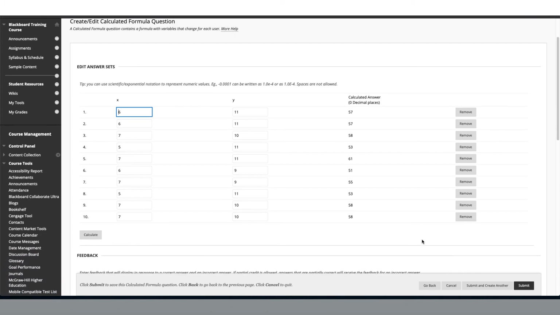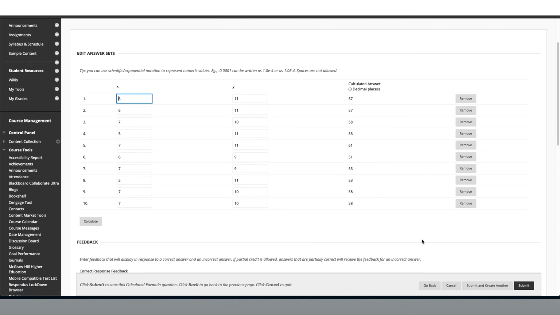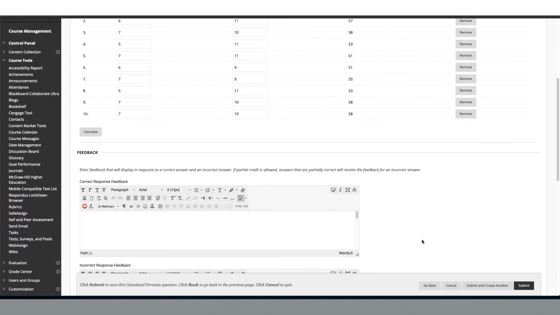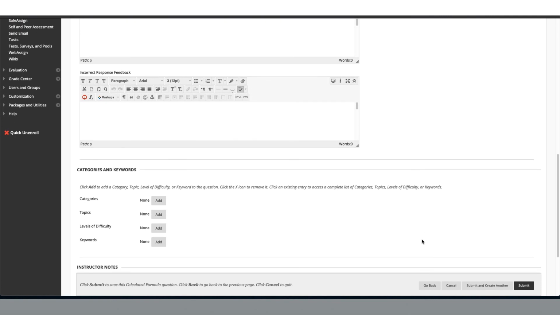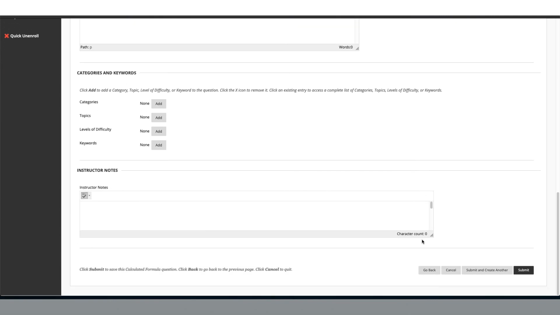Because of our question settings, on every question we are able to enter feedback for correct responses and incorrect responses, categories and keywords, and instructor notes for every question. Add these if you so choose, and when you're finished with the question, you can submit and create another, which will create another variety of this question, or you can click Submit to return you back to the test canvas. I will click Submit to see the calculated formula question in the test canvas.